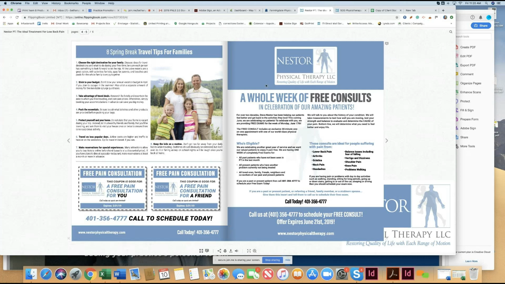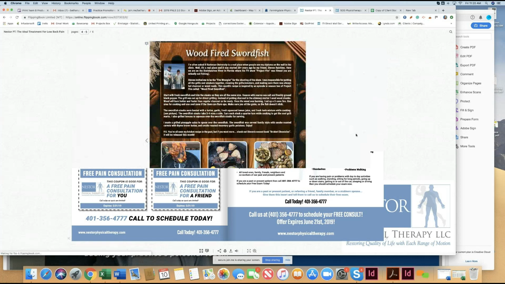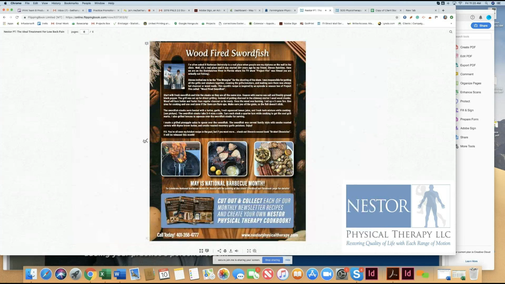And they also do an insert, which is right over here, where they put their custom content for their upcoming greatest promotion ever, which is a week of free consults for them. And this is another promotion that they do on a monthly basis.